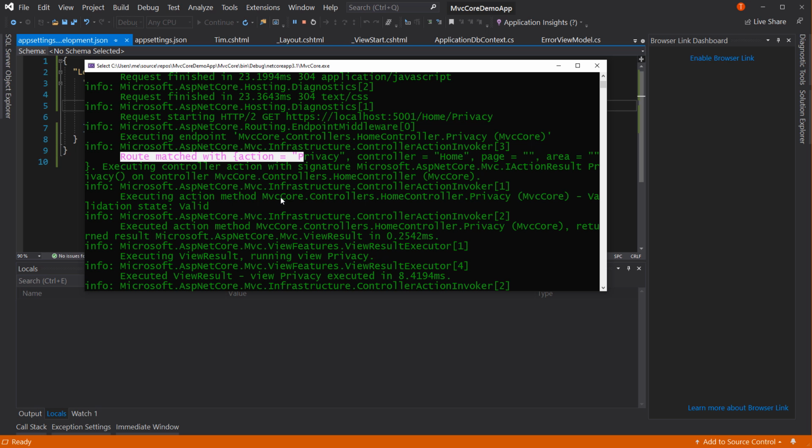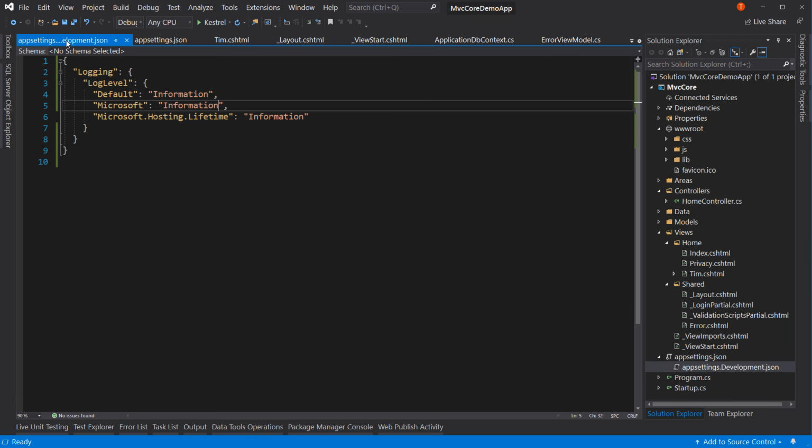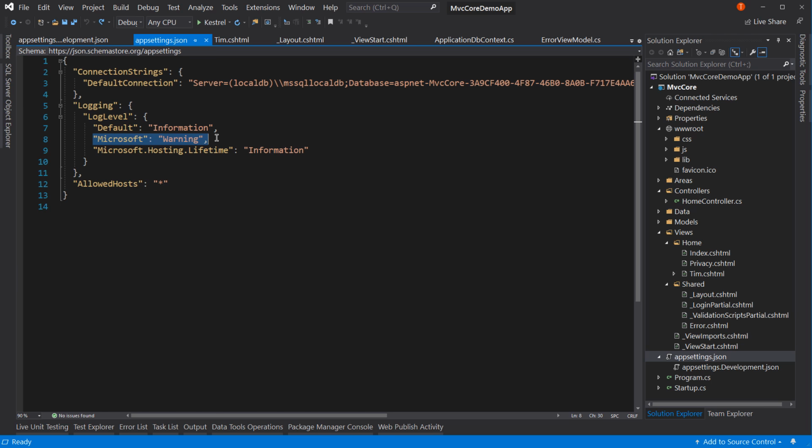So just note that to get more information like this on the screen, you have to go into your appsettings.development.json and change this line right here to be information. Since this line right here overrides this line right here, this becomes information even though it's warning right now in appsettings.json.